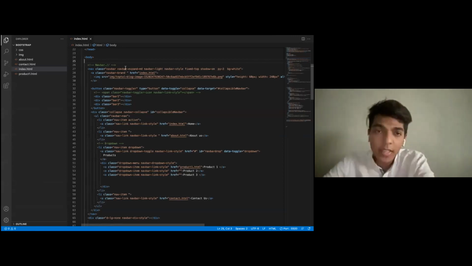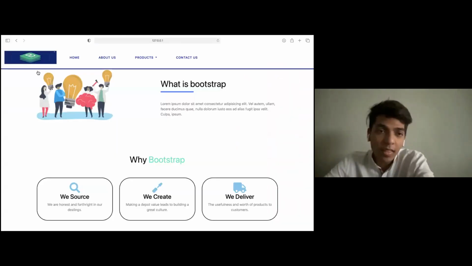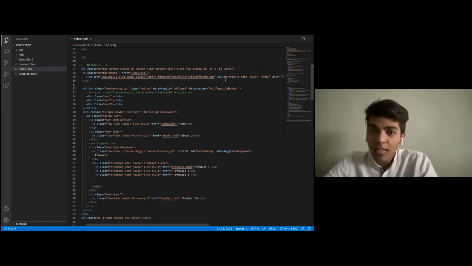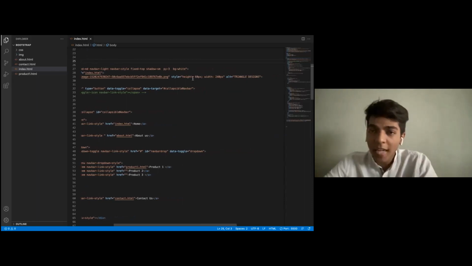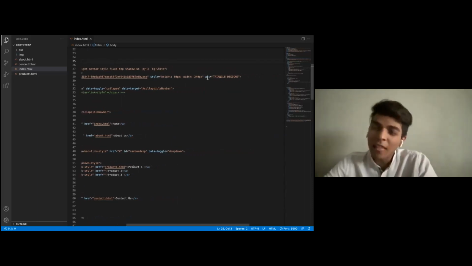So the first part is the image, and the image has an href of index.html. As you can see, this page is named index.html and it is going nowhere. This is the image tag that we have used. I have given it a height of 60 pixels and a width of 250 pixels.